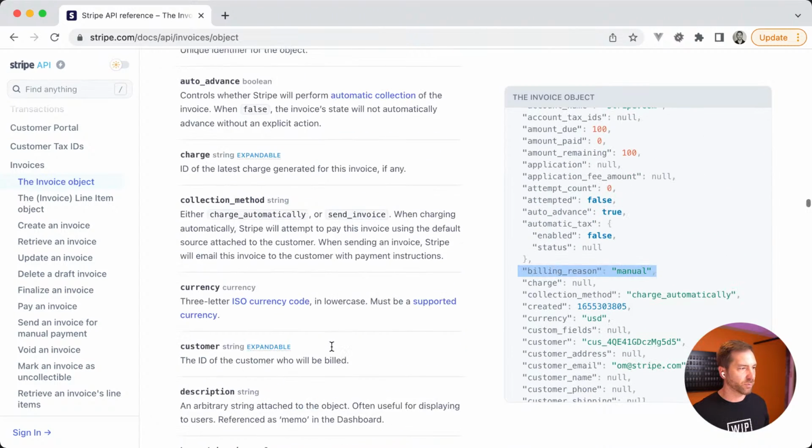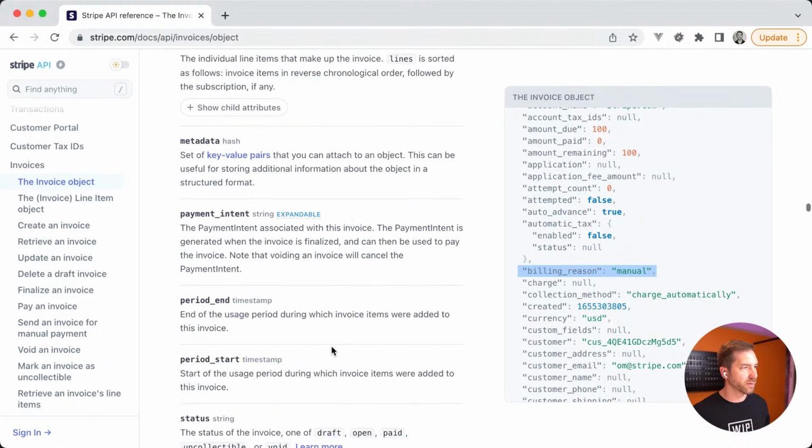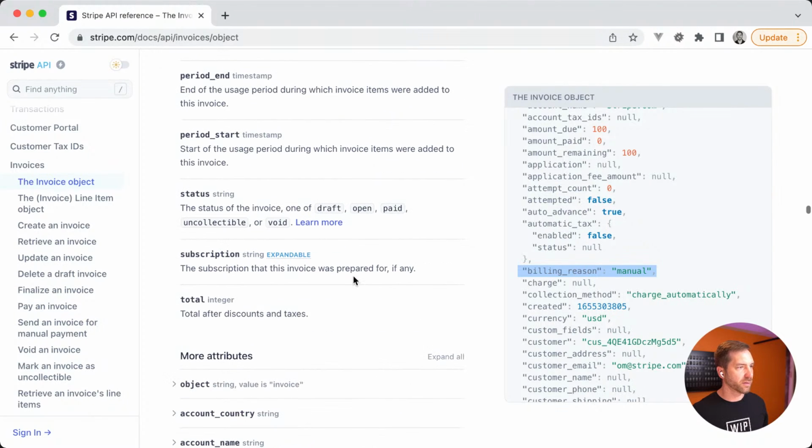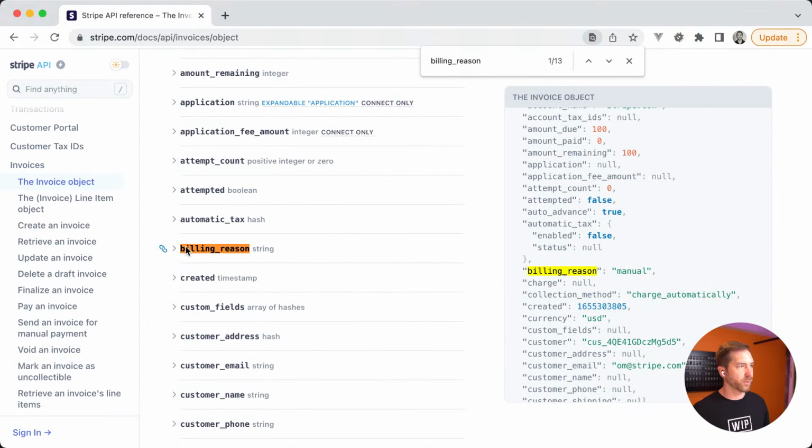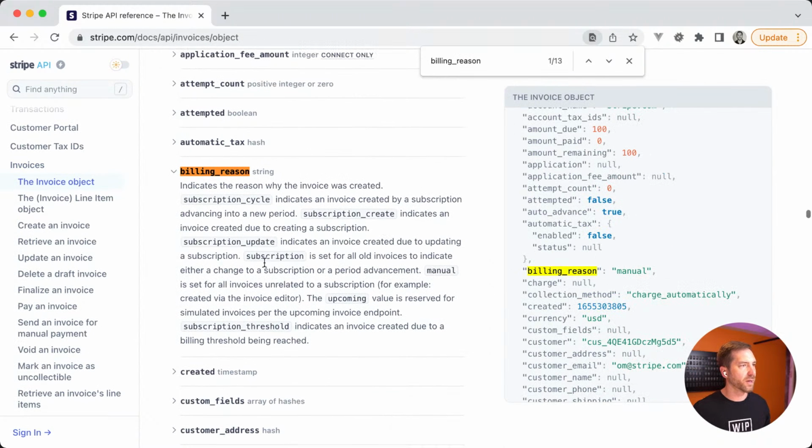So, billing reason. Let's just see if these are listed in here. Billing reason. There we go. Okay, indicates the reason why the invoice was created. Billing cycle indicates an invoice created by a subscription advancing into a new period. Perfect. That is what we want. Billing reason. I figured that was on the right track.